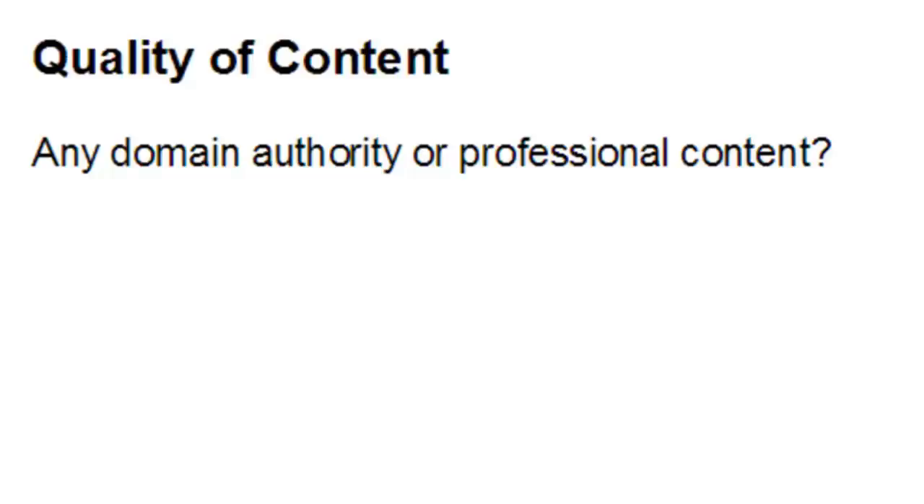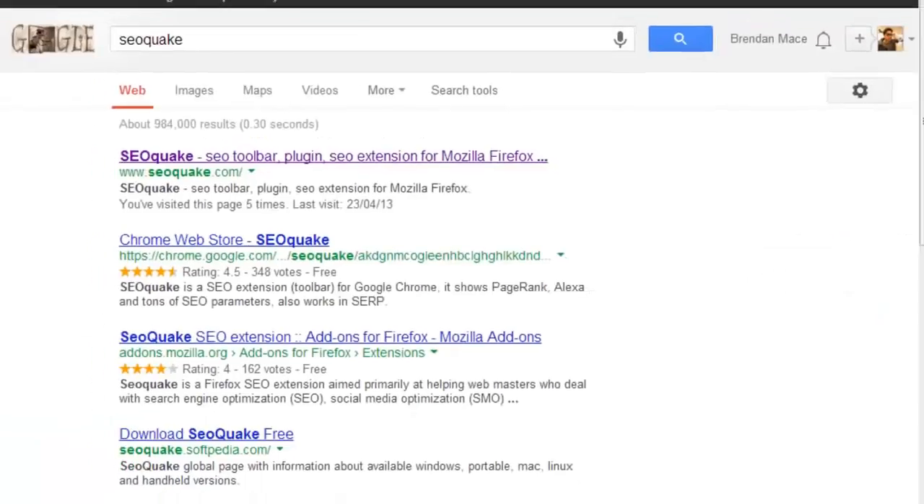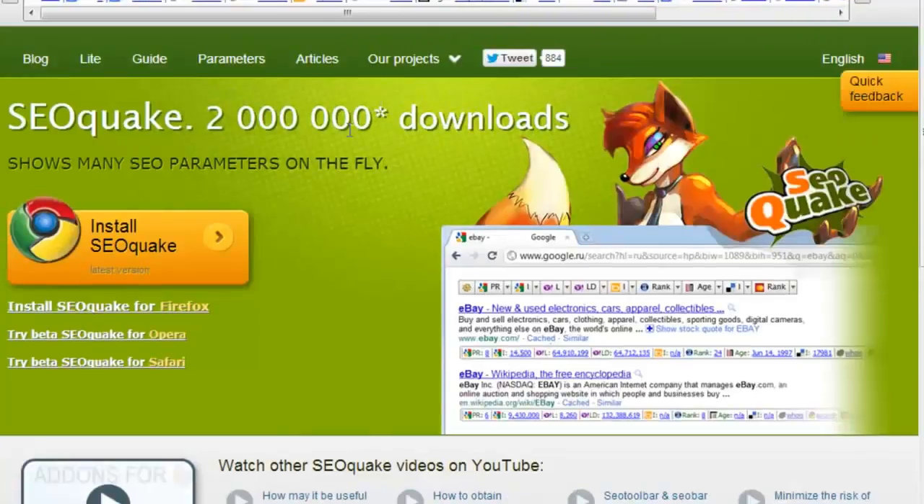Because you want to be able to see those pages, see that they're ranking, so that you know that you can also rank with a little bit of work. So for the first one, there's a tool that I highly recommend called SEO Quake. It's completely free, and all you do is go to seoquake.com and download this little plugin.